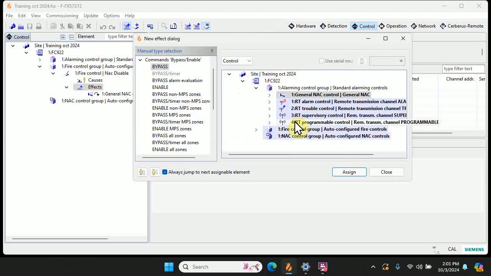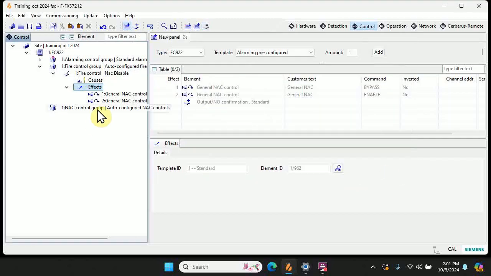But we want this button to toggle, also turn the NACs back on. So we're going to go find the opposite of bypass, which is enable. And this button's also going to enable the general NAC control. Go ahead and close this out. And so see here on effects, I should have an even number. For whatever I'm bypassing, I'm also turning back on. But right now, if we were to activate this control just the way it is, it'll turn the NACs off and right back on. It does absolutely nothing that we need.